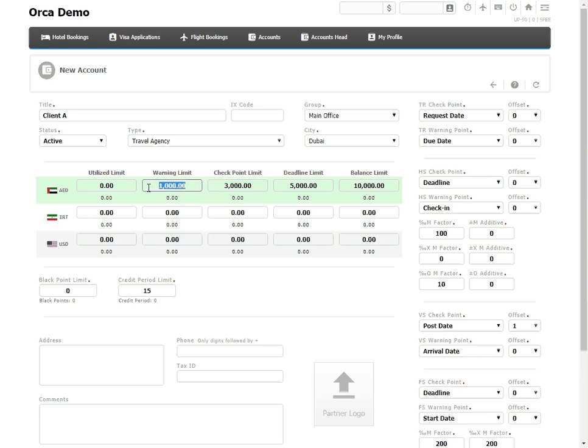The next one is the warning limit. The warning also we can define. For example, for this situation, I will put the warning 2 days before expected arrival date. So it means if they have more than 1,000 dirham of requests that passed this checkpoint, meaning past 2 days before expected arrival date, again they cannot send us any kind of request.